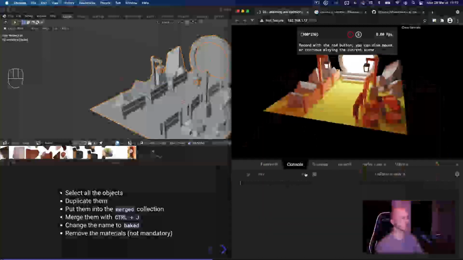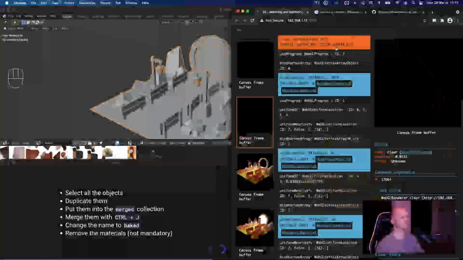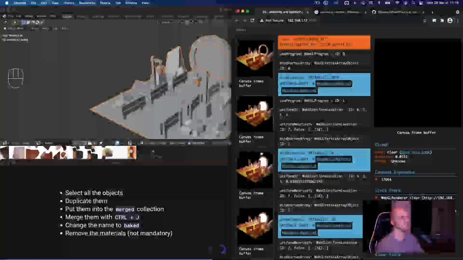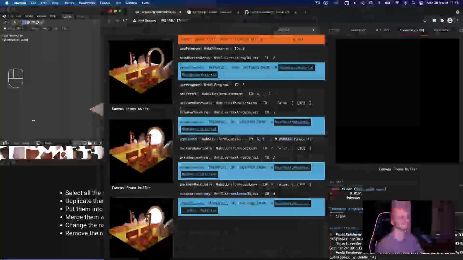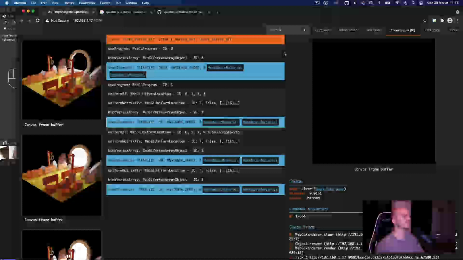Do we have errors in the console? No. Let's run Spectre and see how fast it was. And look at that. That's all. 16. We went from 173 to 16 with the same result. See how important it is to merge things?